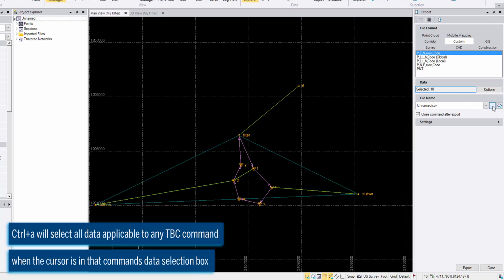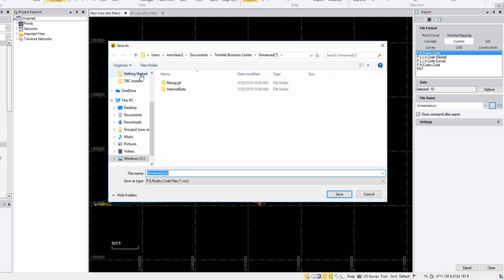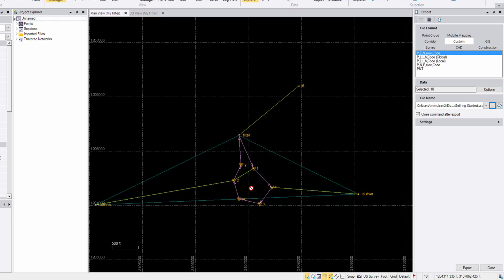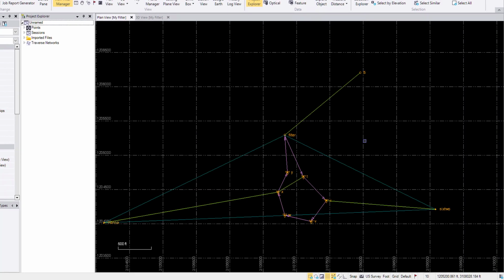To choose my file save location, I can browse and find my favorite folder that I would like to save to, enter in a file name, getting started, press enter to save. Now that we've got our command set up, we can hit export and it will export our point list to our chosen folder.